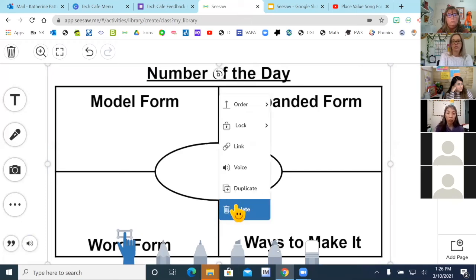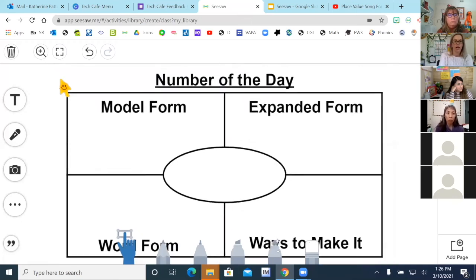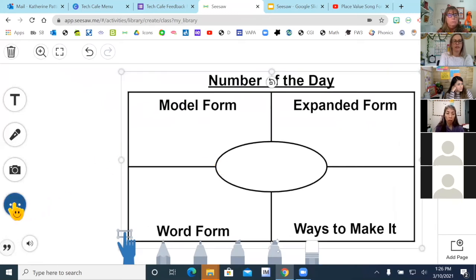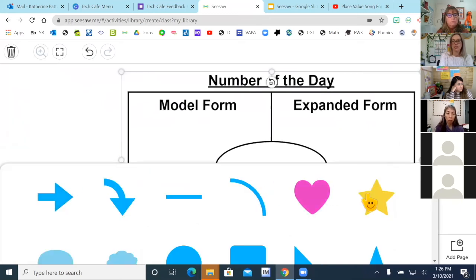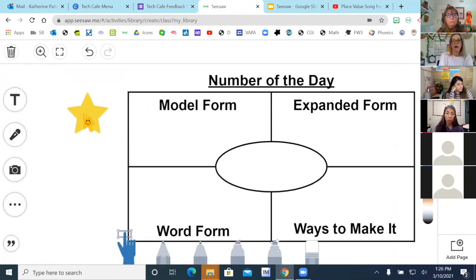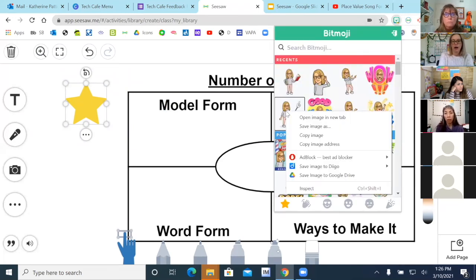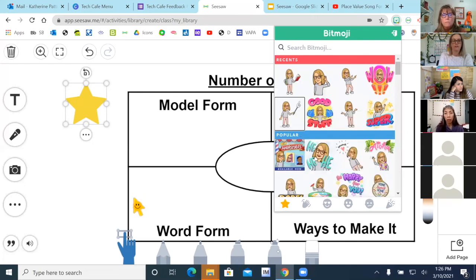Some workarounds around this are I could resize this to maybe just make it a little bit smaller. And maybe train my students that every time they see the star, that means that there's going to be directions for them to listen to. So I could record directly into the star. You could also copy and paste your Bitmoji in there. That's been a popular thing for some teachers to use, and it makes it kind of fun for the kids.